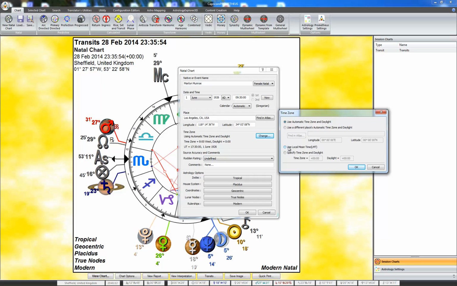For local mean time, again, before standardized time zones were introduced, so 200 years ago and before, local mean time was used, which used the time at the current geographical location. So the 12 o'clock noon was at the time when the sun transited the midheaven. And use specified time zone in daylight allows the time zone in the daylight to be manually specified, and it's just a numerical offset there.